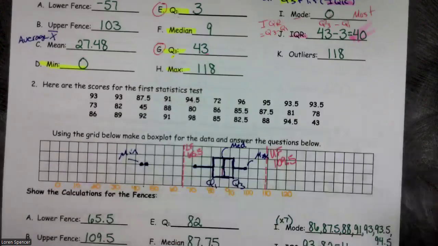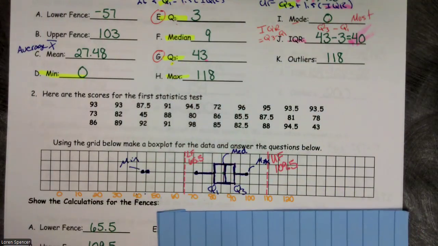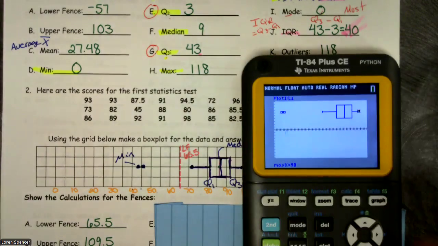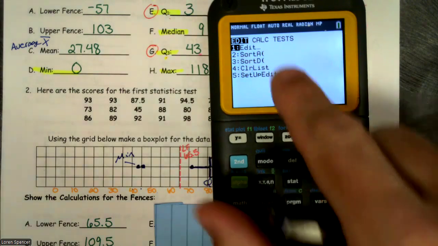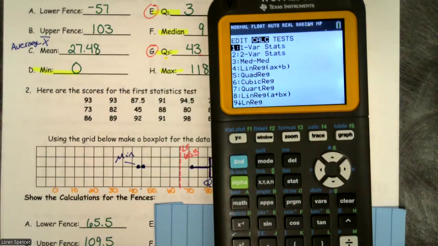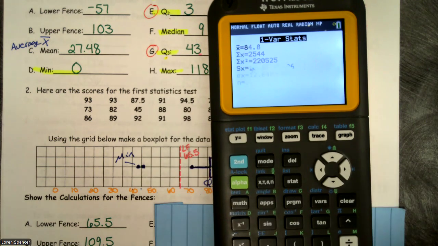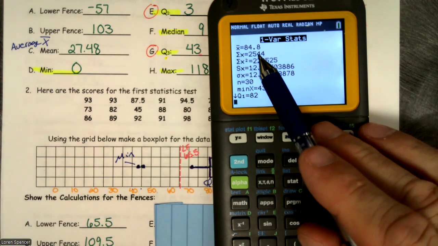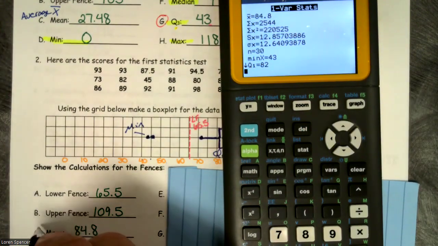So we're going to skip initially the lower fence and the upper fence, and we're going to drop right into the other summary statistics. So I want that information. So I'm going to go back and press my button stat, and I'm going to arrow one over to calc, one variable statistics, blue one. And I see that my mean or my X bar is 84.8, and that's what they asked for, my mean. Remember, this is my X bar. It's also known as my average.